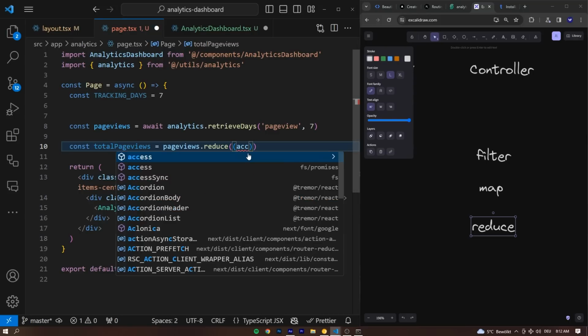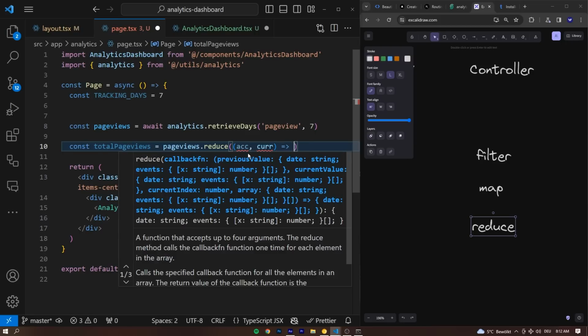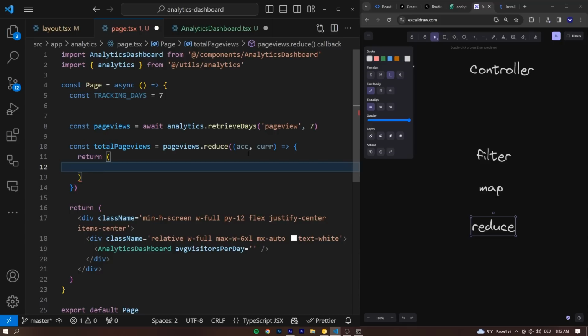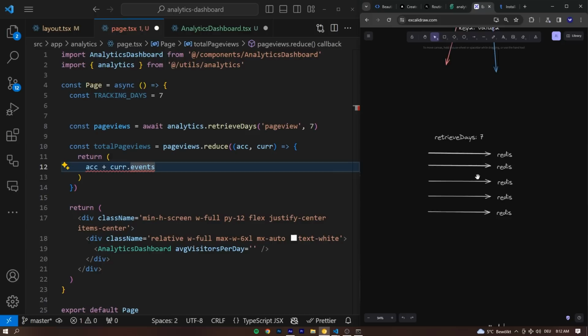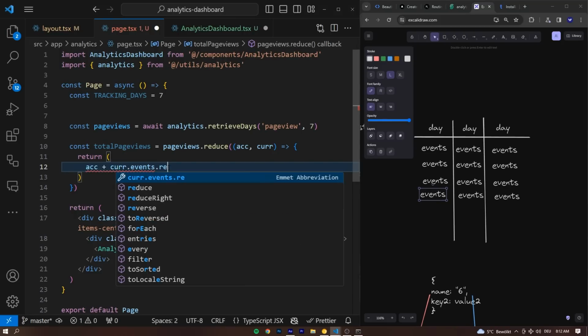And the reduce always takes the accumulator and the current value that we iterate over. And we can simply return the following. That is going to be the accumulator plus the current dot events. If you remember the events, we only care about the events inside of here for each day. So basically we are inside of one day right now. If I pull this up right here, this is where we are in one day, and we only care about the events and the number, like 4, 5, 6, of times that this event occurred. So we're going to do a nested reduce.